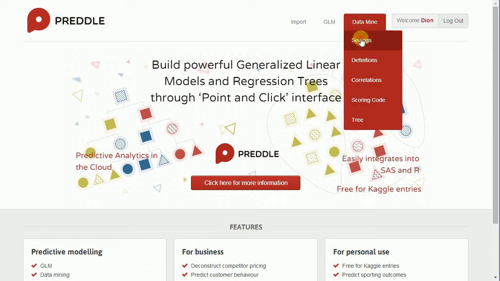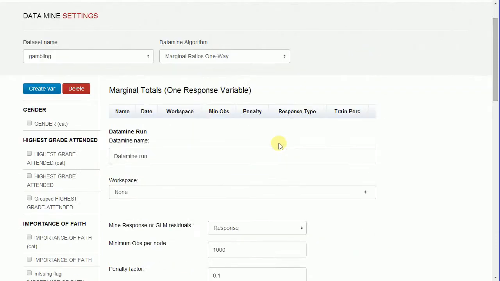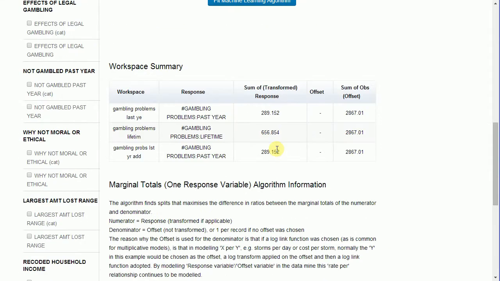Under the Data Mine drop-down, click Settings to set up some machine learning runs. There's some reference information down the bottom that will come in handy in a minute, so let's quickly scroll down. First of all, we've got a summary of the workspaces that are available in this dataset. Each workspace has different response and offset variables, if applicable. Although we didn't in this gambling problem example, if in the workspace wizard we went through in one of the early videos, we said that we were modeling a ratio, the numerator in the ratio would be the response, and the denominator would be the offset variable.